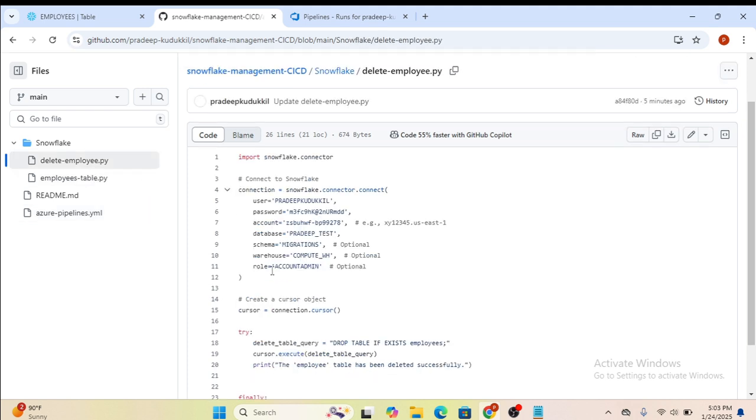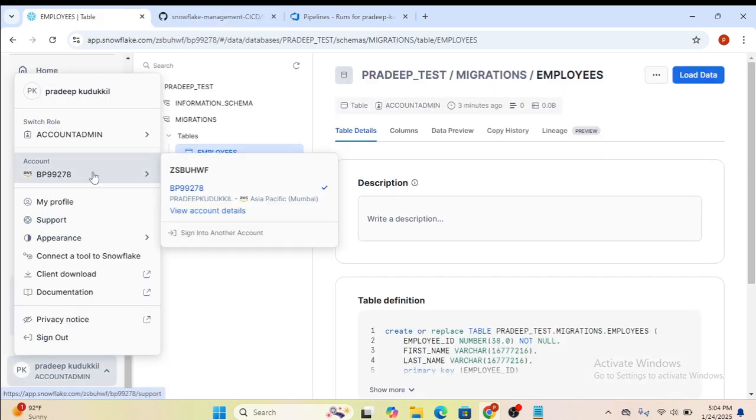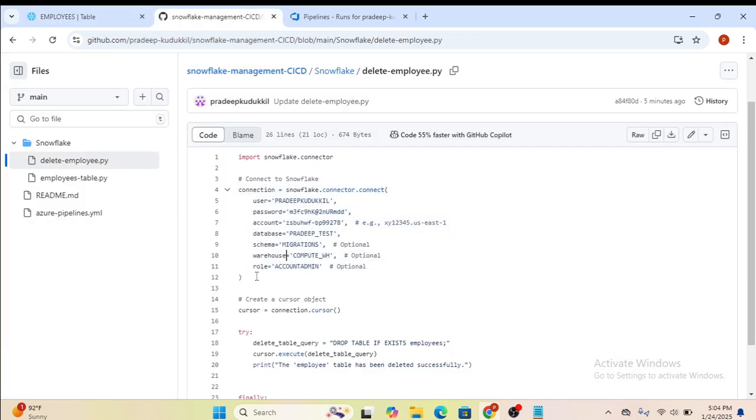Initially, we are doing the DB connection. We require the Snowflake connector, so that's why we are importing it, and then we require the DB information. From the Snowflake portal you can get this information: go to the account, select account details, and then you will get the information. You can pass this information.